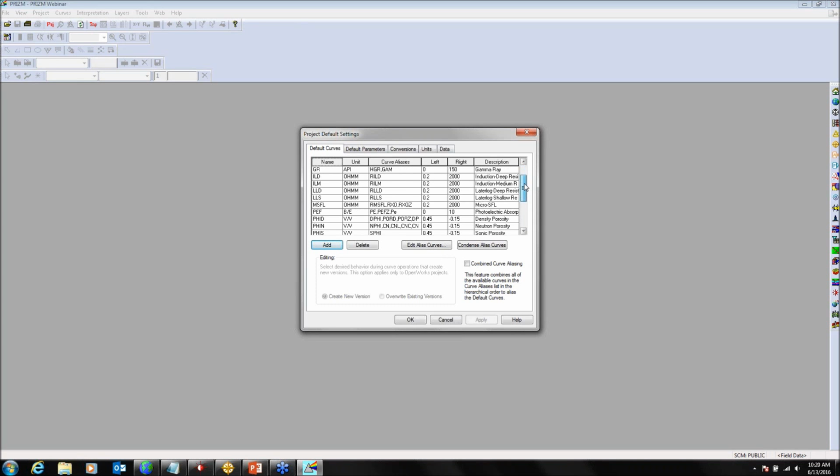That is a neutron porosity curve. So I'm going to look for my neutron porosity curve name in my defaults, the phi n. And you'll see a list of all the curve names that are aliased to it. So I have an NPhi, CN, CNL, CNC, so on and so forth. You can have as many names as you need to here.